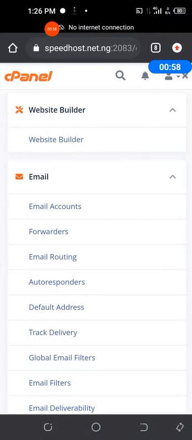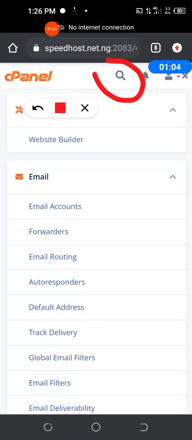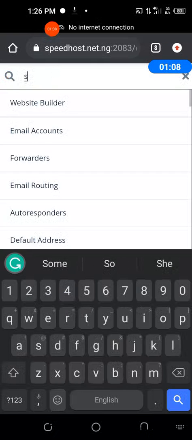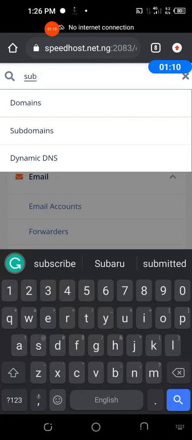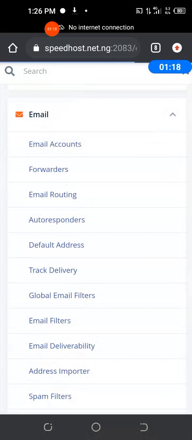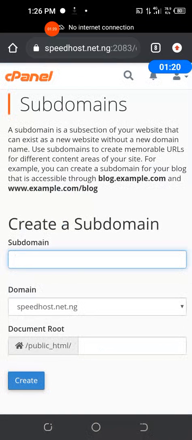Once you log into your cPanel, for easy access, come to where you see this search button. You need to click on that search button and type subdomain. You can see it here. Click on it. Click on that subdomain. So it will load. So it will take us to this place.